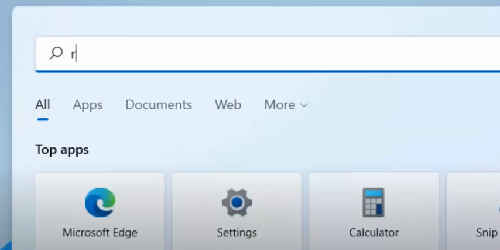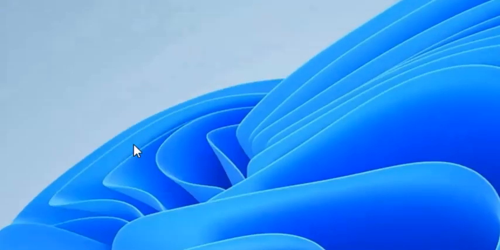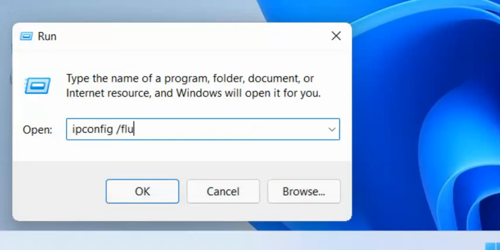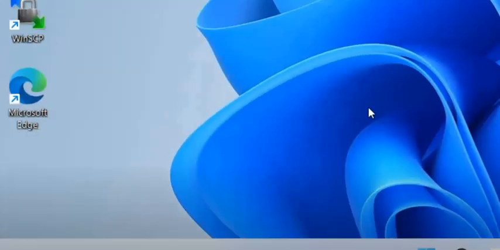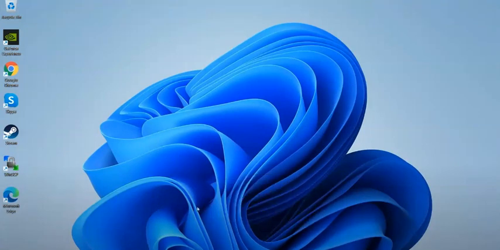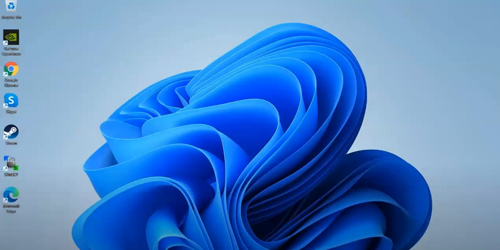Same, go to search, type here run, click on this app, and type there such command: ipconfig /flushdns, and click on OK. It should fix your problem. Anyway, if the problem is not fixed, there is another method on how to solve this.